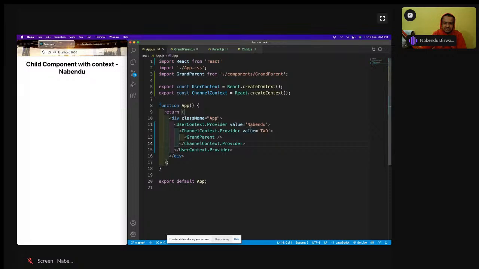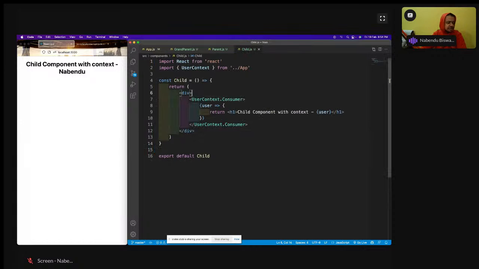Okay, so that is there, and value is TWD, so now I have to use this TWD value also. So how to use that TWD value? Here the things get complicated. Once we have to use this consumer again, we have to wrap everything again, not here. First this user is there, and the first thing is that I will remove this thing because this is going to get more complicated.